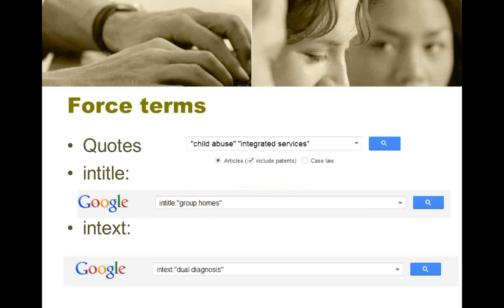So first of all, in Google Scholar and in regular Google, you can use these three tricks. You might already know that if you put a phrase in quotes, it searches the exact phrase. So if you put in child abuse with no quotes in Google, it's going to search child somewhere and abuse somewhere in the same document, but they don't have to be next to each other. If you put it in quotes, it has to be child abuse, the phrase. So I have child abuse, integrated services, both in quotes. That will really, really increase the precision of your search, because I don't know if you've ever searched all those things separately, but you get all kinds of crazy stuff.